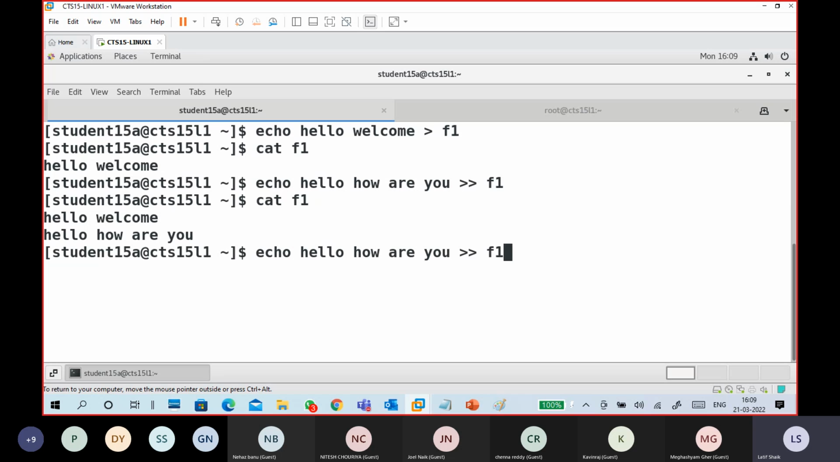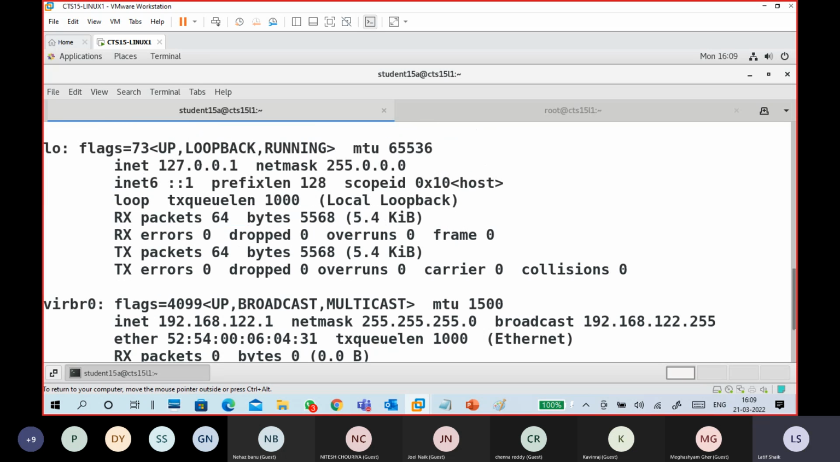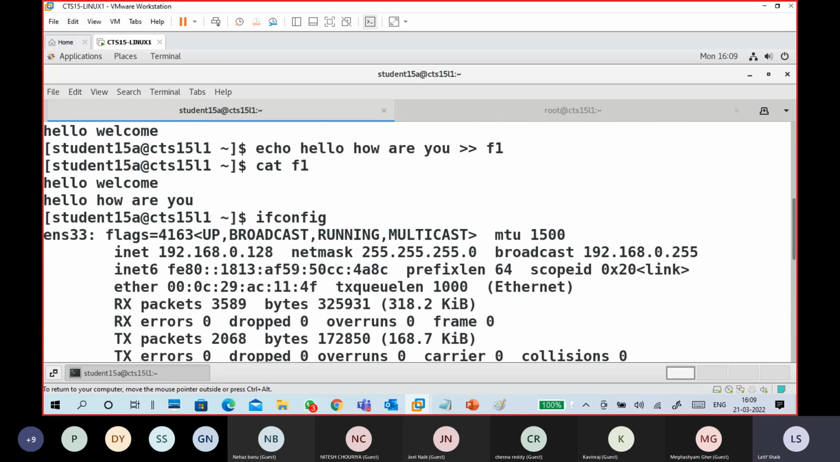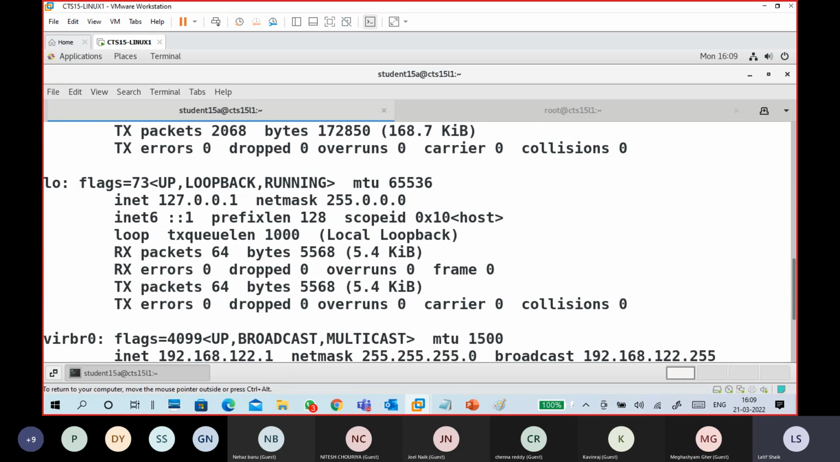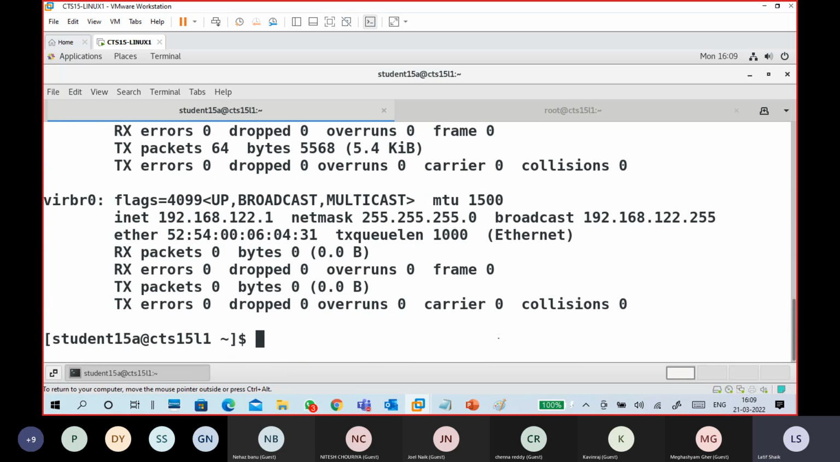But this command doesn't generate any errors, right? So we'll see another example. I want to see my IP address, ifconfig. Okay. So this is my IP address showing here. This is my current IP address, and based on that we will get a lot of things. This is my Linux IP address.